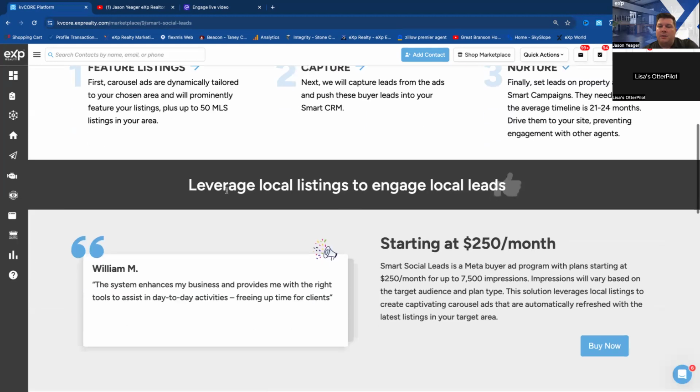Do they list how much it is? Okay, so starting at $250 a month, Smart Social Leads is a Meta buyer ad program, with plans starting at $250 a month for up to 7,500 impressions. That means how many times somebody looked at an ad, for, I don't know how many seconds they consider to be an impression. It might be 1 second. But up to 7,500 impressions. Impressions will vary based on the target audience and the plan type.